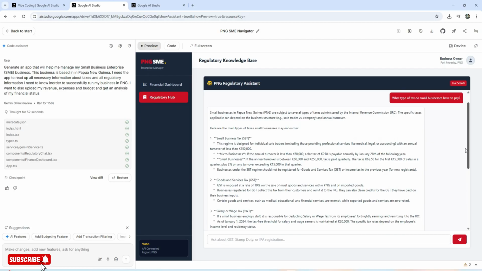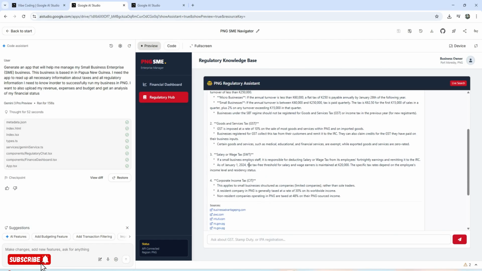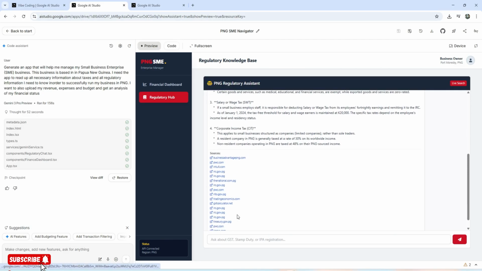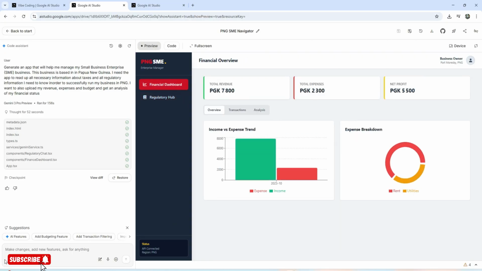Small business. Here are the main types of taxes small businesses may encounter. We've got the SBT, the GSTs, the salary wage, and then it's giving us all the sources. Oh my goodness, this is amazing. Okay, this is the overview.